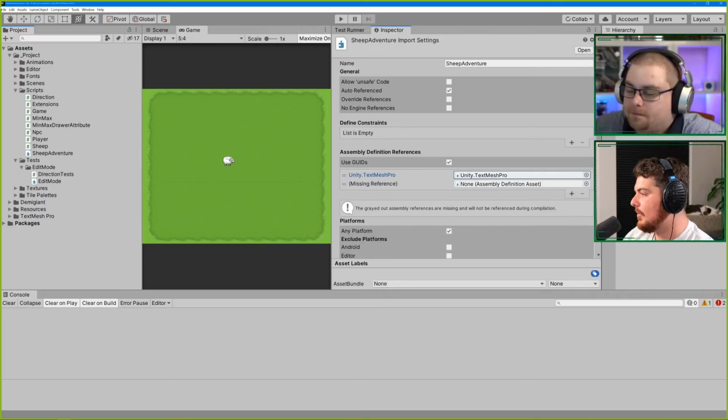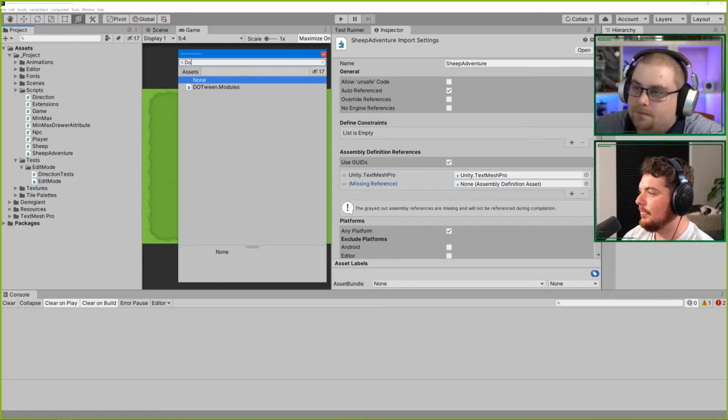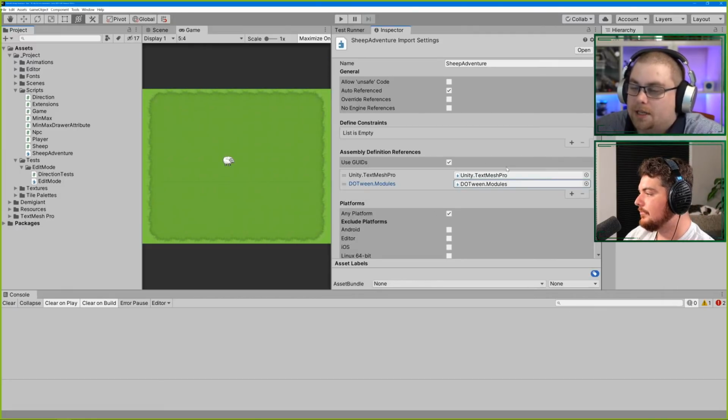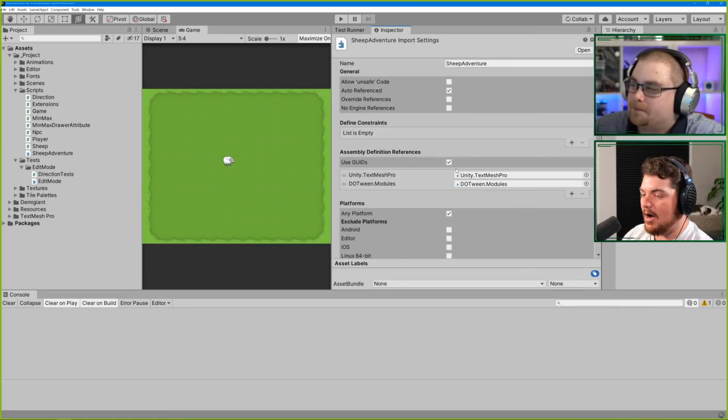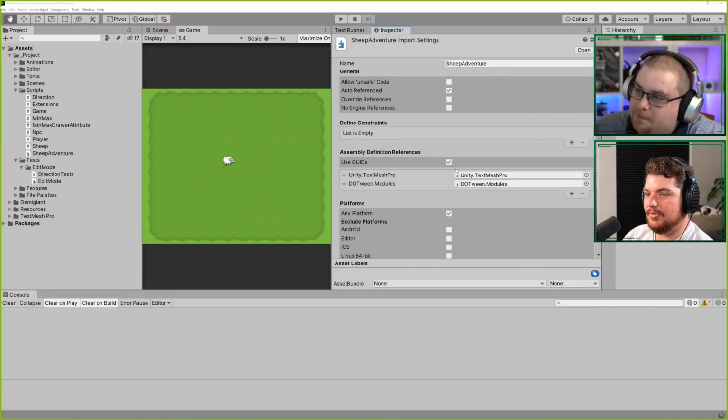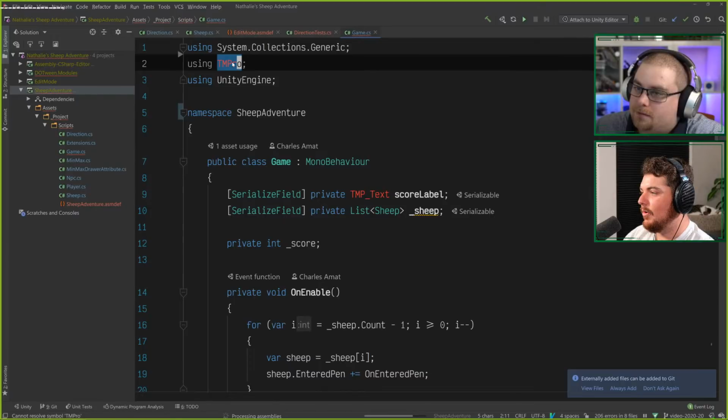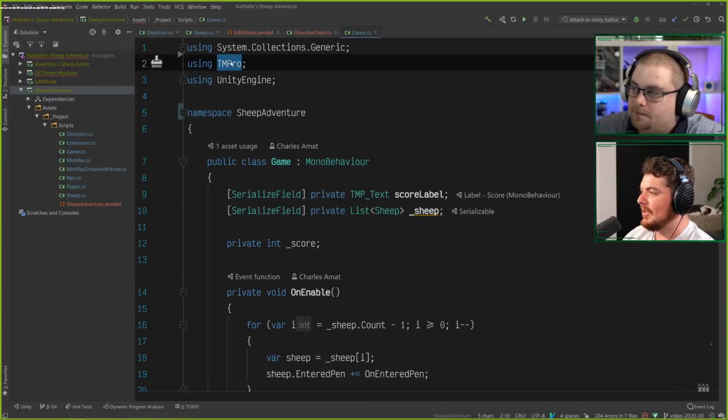And for good measure, I'm going to just add the DoTween one. So we see we've got DoTween.modules. So remember we talked about what DLL stands for, dynamically linked. Well, we're doing it right now. This is dynamically linking. Yeah, we're dynamically linking them together. So when we apply that, now if we go back up to Sheep Adventure game, we can see that hopefully, there you go. It rebuilt the project or whatever the case may be, and now it's able to reference that.